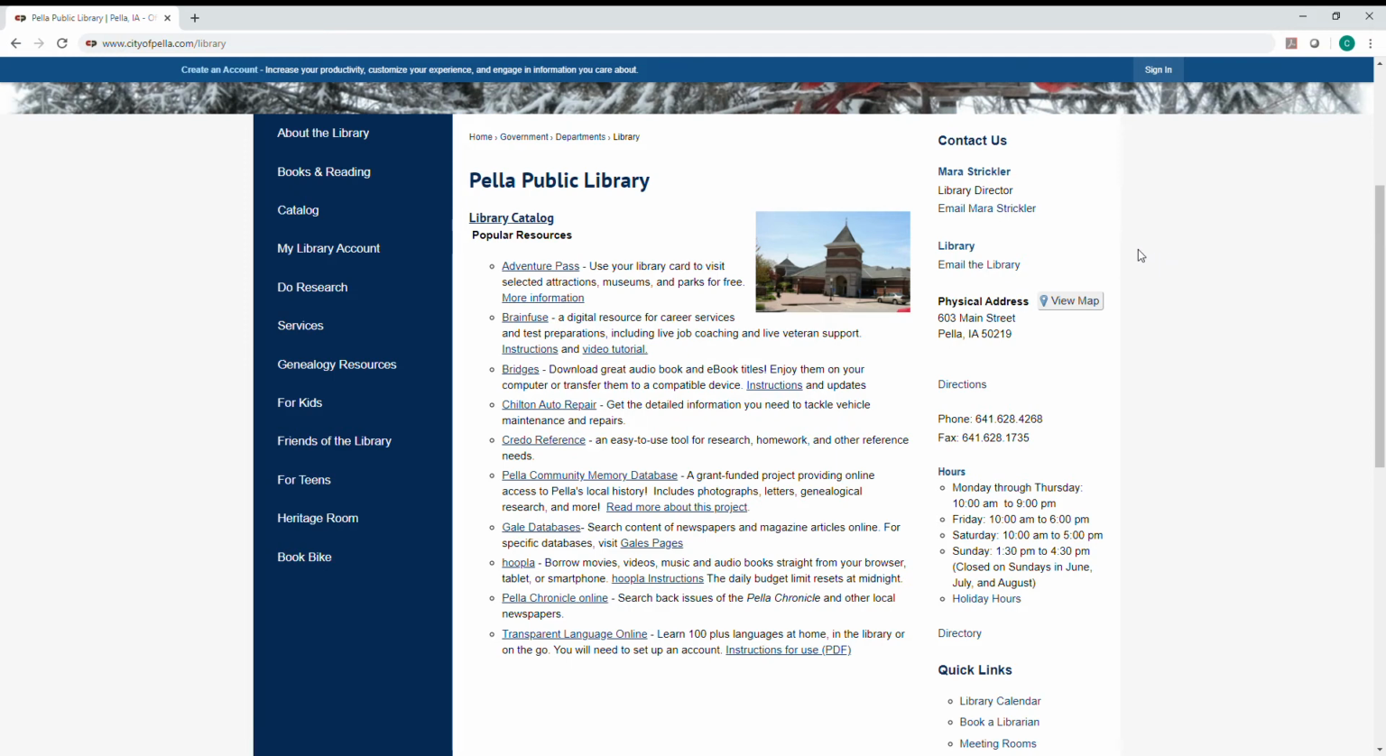So the easiest way to access the Pella Community Memory Database is by going to the Library homepage at cityofpella.com/library. Once you are on the library homepage, you'll see several links down the middle of your screen. In the center of that column of links is a link to the Pella Community Memory Database. Simply click on that link, and that link will drop you directly into the database.